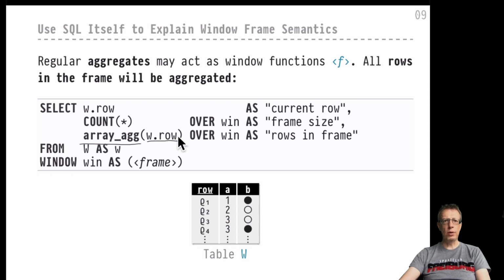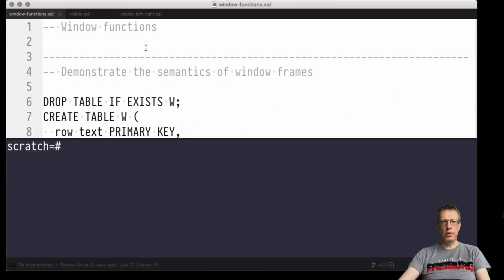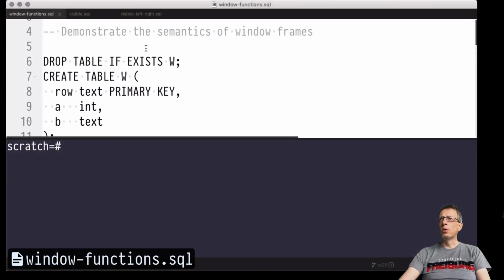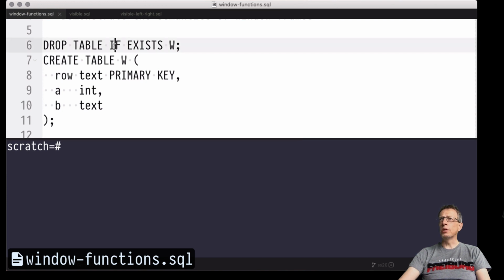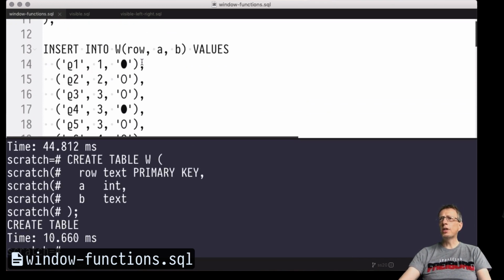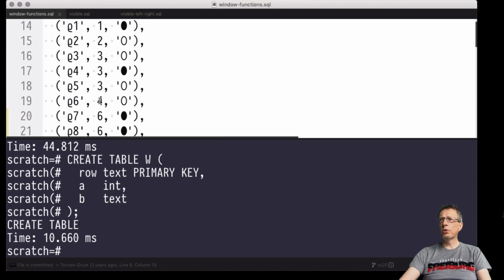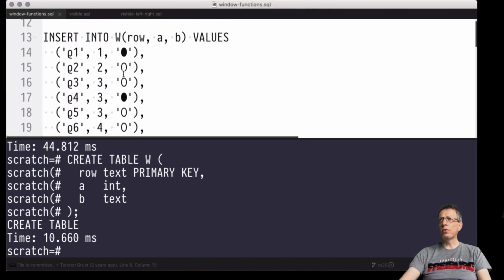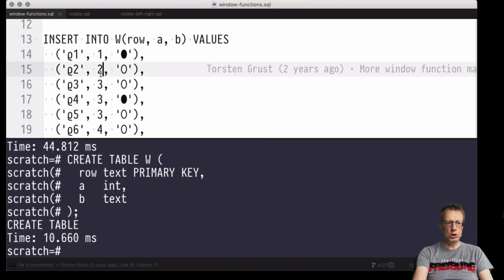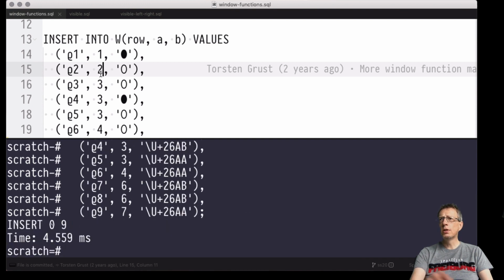Okay, now it's time to switch over to the terminal, and there we go. Okay, so let's just create this W table. Here it is. It's just that table. And it's empty currently, but I will insert 9 rows here. 9 rows with A values that we will use as ordering criteria, and some other payload that we will not consider too much in the next few minutes. Okay, there we go. 9 rows inserted.